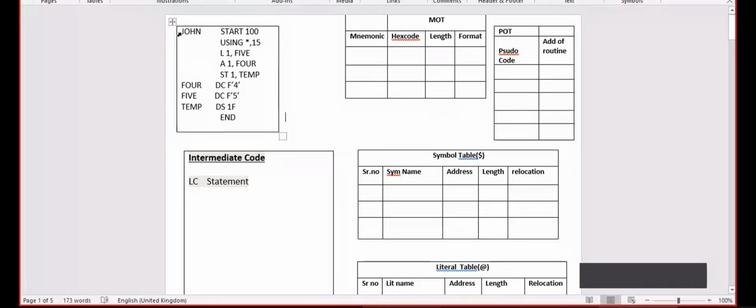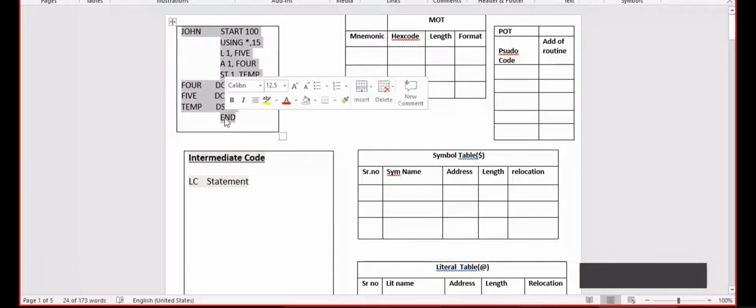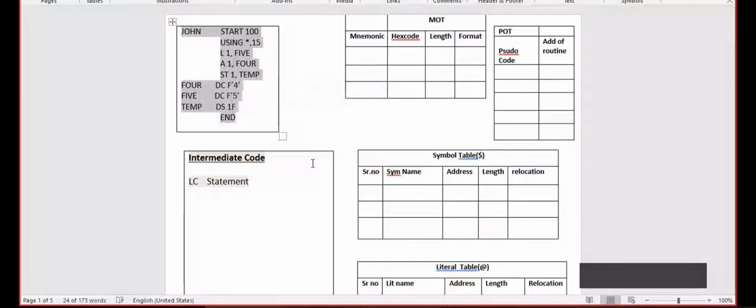So this is our code, which is in assembly language, and we have to convert this code into pass 1. The output of pass 1 is intermediate code. For that, we have to prepare the MOT table, POT table, symbol table, and literal table.